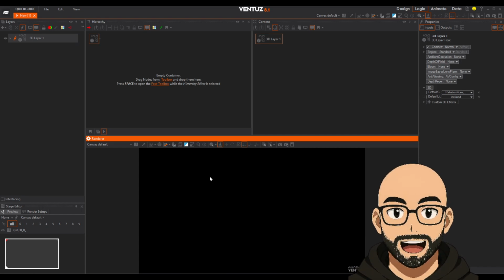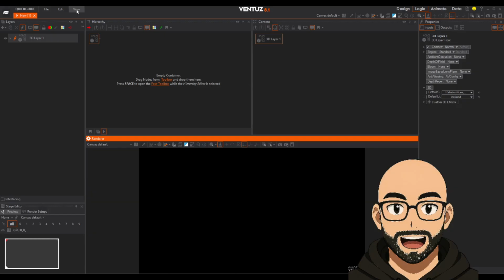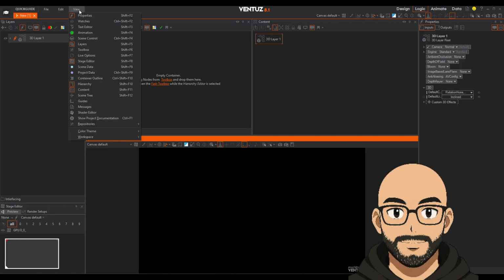If you want to find a window, you go up here to the top left, View, and here are all the windows, the panels that you may need, and you'll be using this a lot.